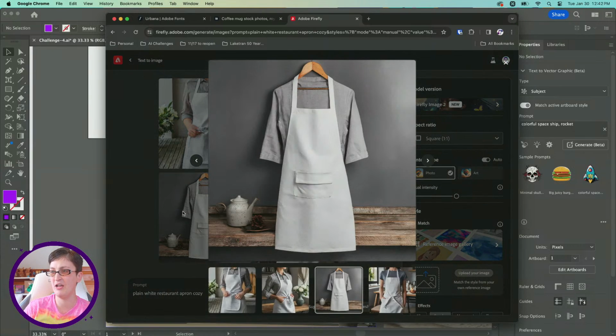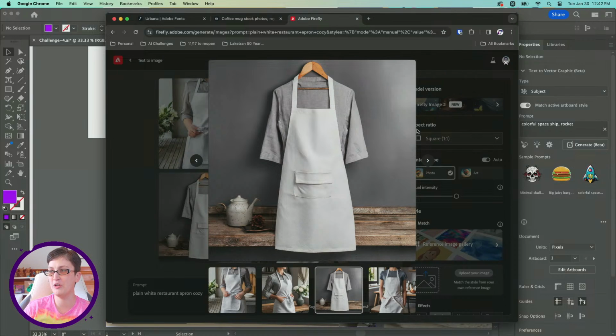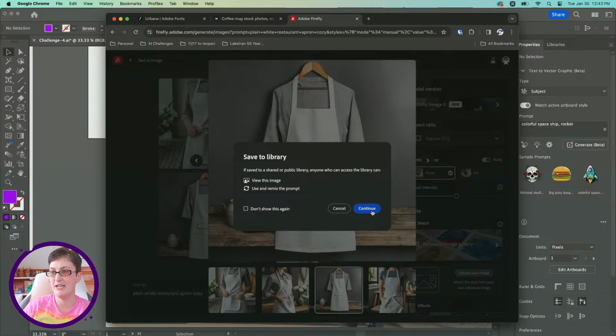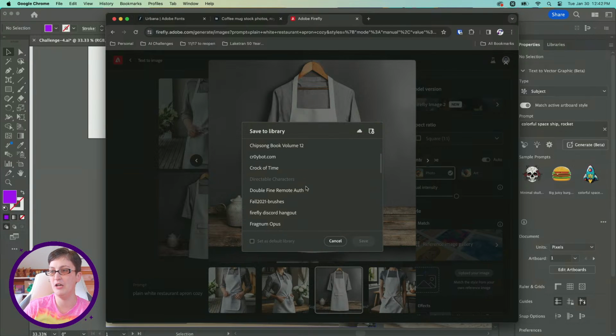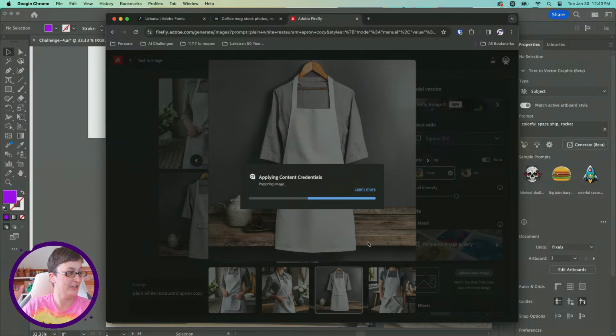And then once I click on it, you can see we've got a little more options. Under here is where you'll be able to either download or save it to your library. So if I click on that, we're going to say, yep, I want to save it to a library, and then we're going to scroll down to find our library and hit save. And now it's in there.